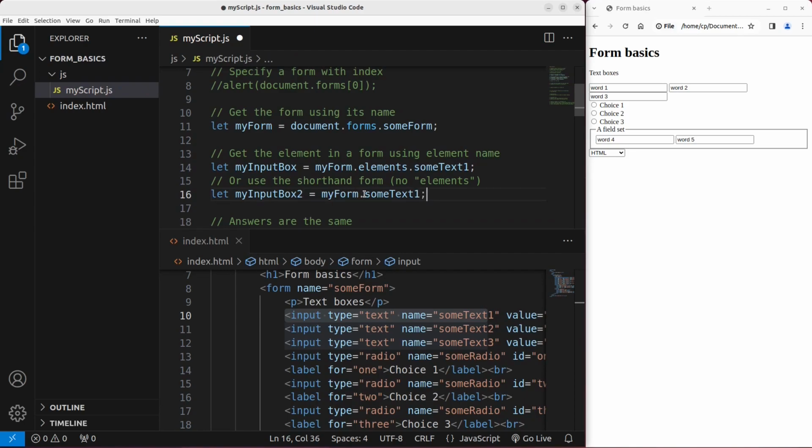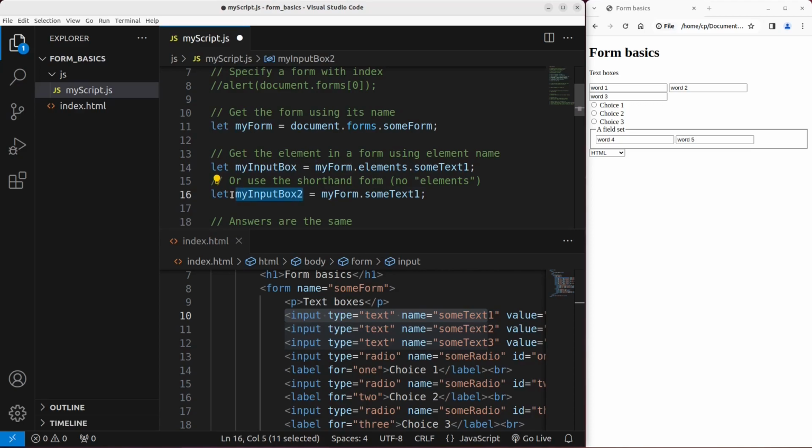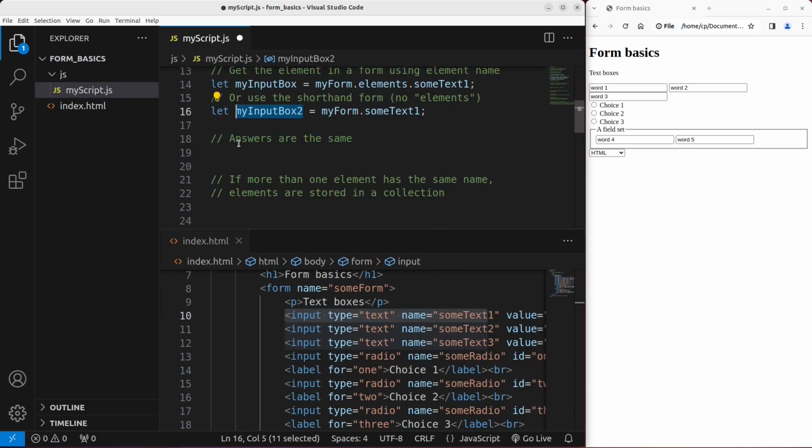Okay, you can see in my case now that I don't have the word elements. That means even if I don't include the word elements, when I don't ever specify the collection that stores the elements, I can still get the element back from the form. So in this form called my form, I find the name called some text 1. So some text 1 just means the first input box, okay? So essentially these two variables would correspond to the same input box in the HTML file. So we will get the same answers when I manipulate these two variables.